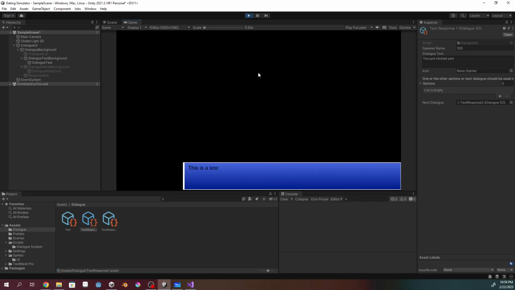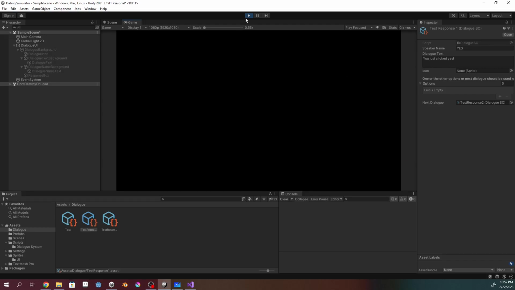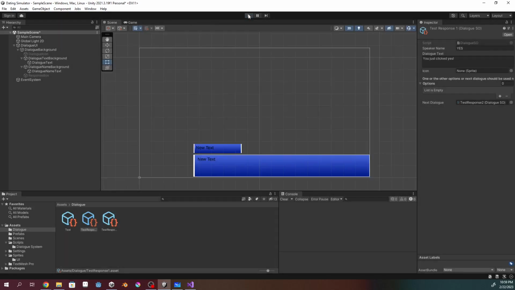And we'll just run the system one more time here. This is a test dialog, just to click the no button to make sure it's working. And it was working as intended, since I hadn't tested the second button yet.